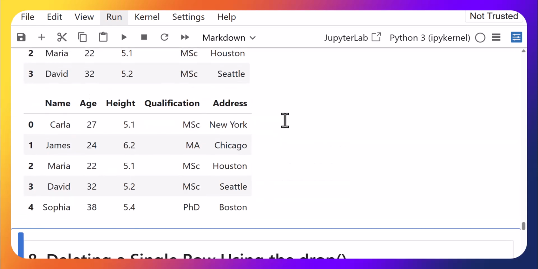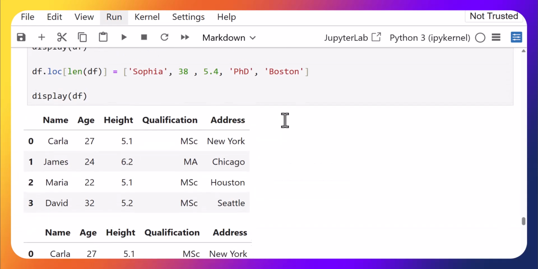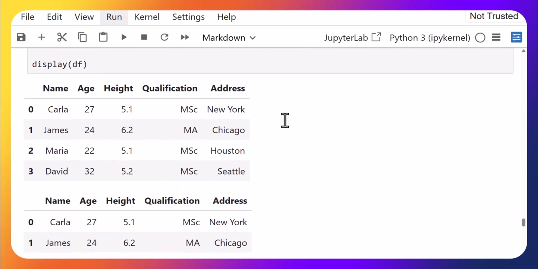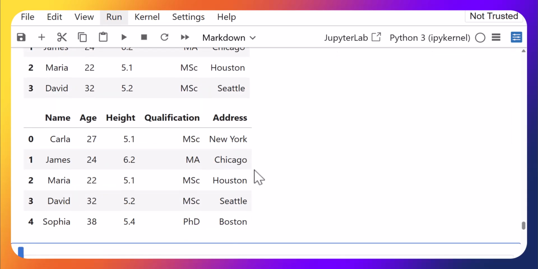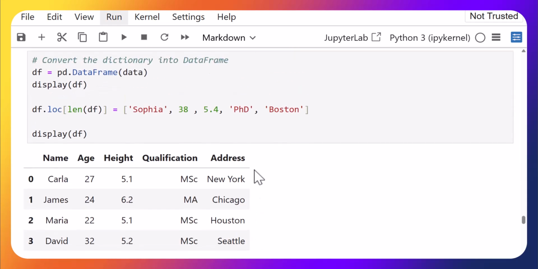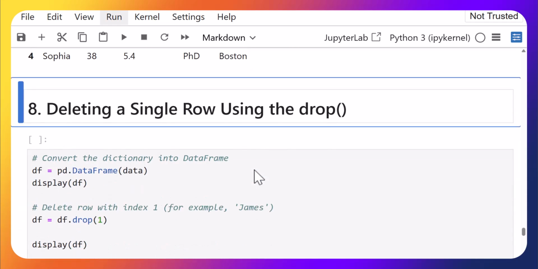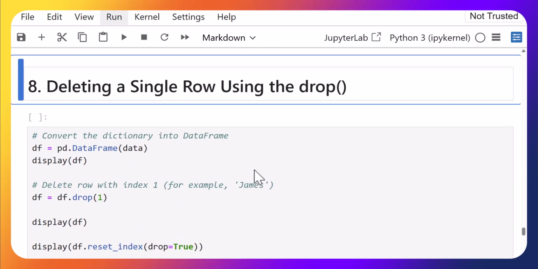So this was how to add a new row here. Similarly, you can also update the information of any existing row as well by using this loc attribute of the data frame class. Okay, now in order to delete a single row, again we have the drop method here for this purpose.